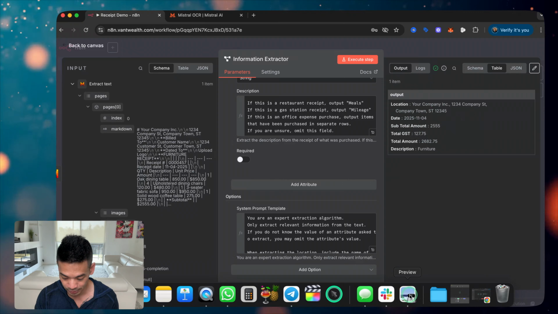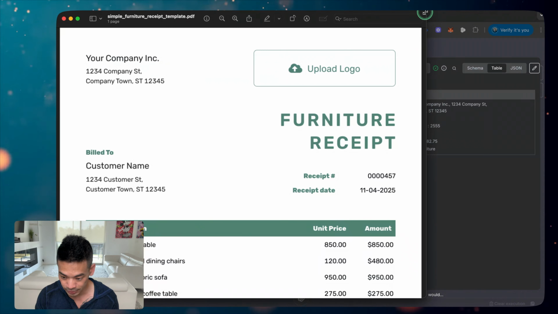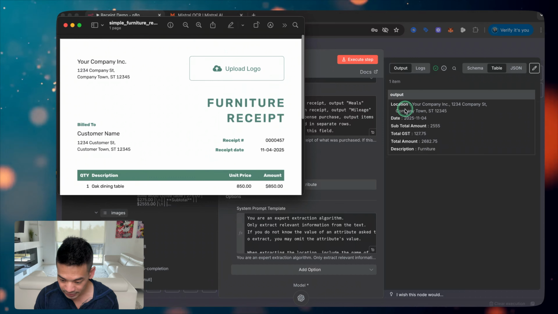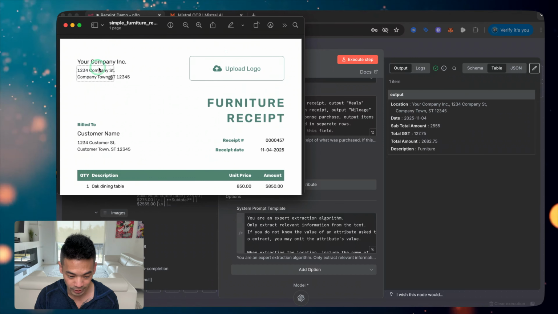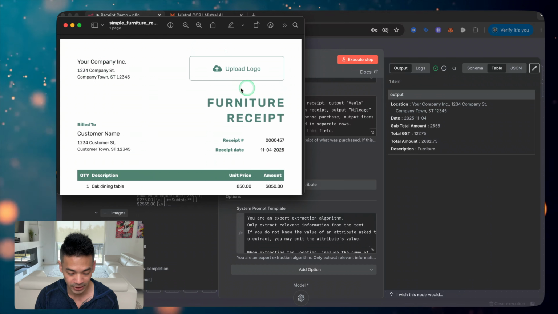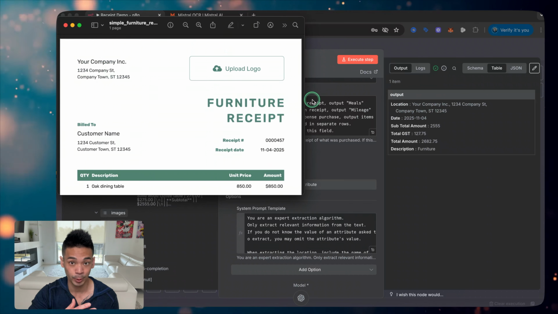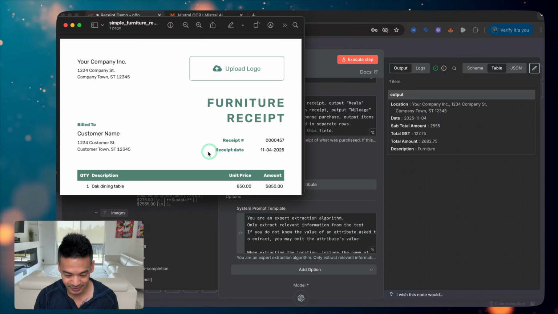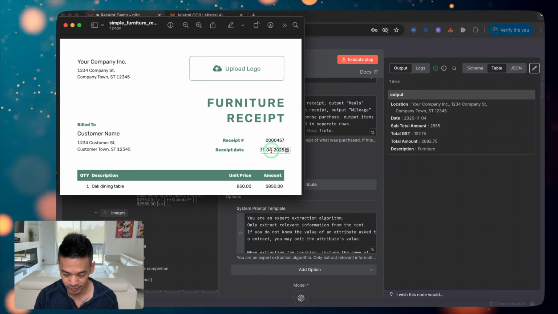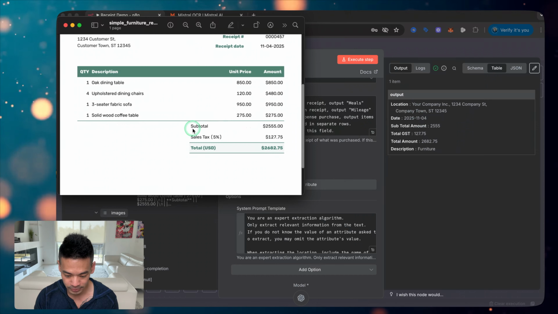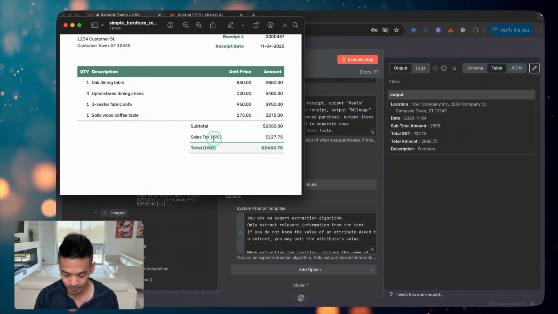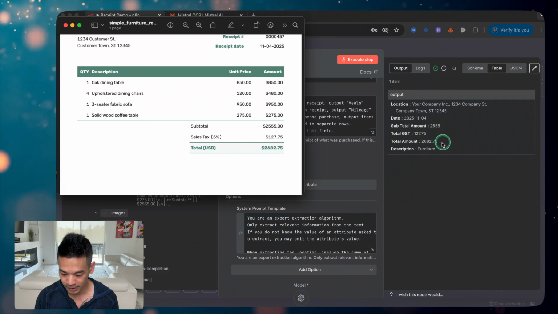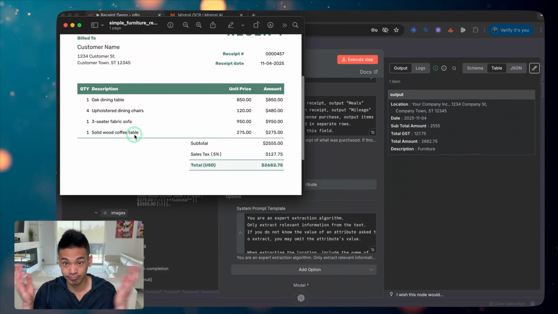Let's just make sure that this is correct. Let's make this a little bit smaller. So let's see. Location, your company, Inc., 123 company, blah, blah, blah, blah. Perfect. Everything is correct right there. Because remember, when we tried this earlier, it had no text. Date is right there. Perfect. 1104 right there. Subtotal, 2555. Okay. Sales tax, which is GST. There you go. Total. There you go. And description is furniture. Correct.